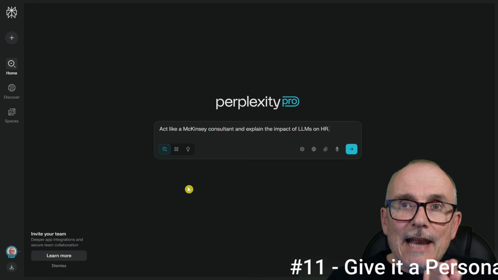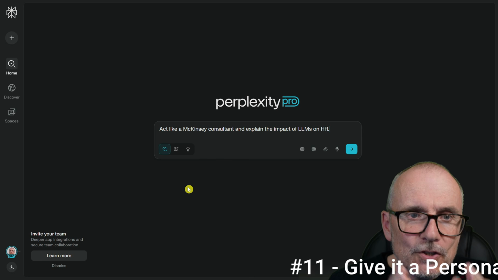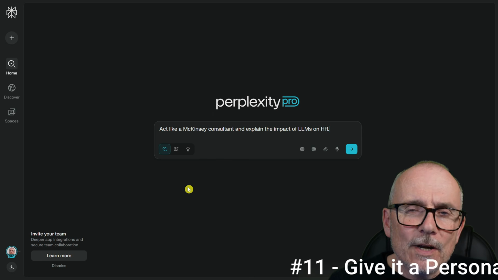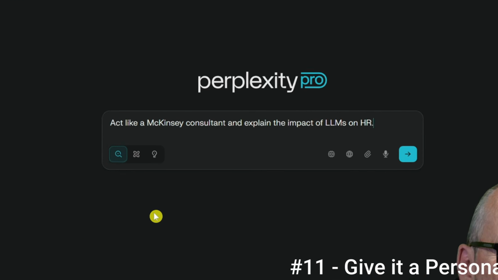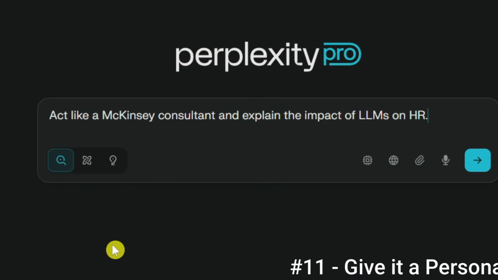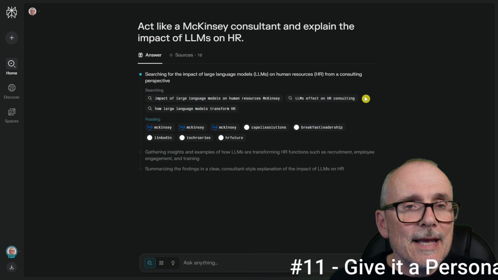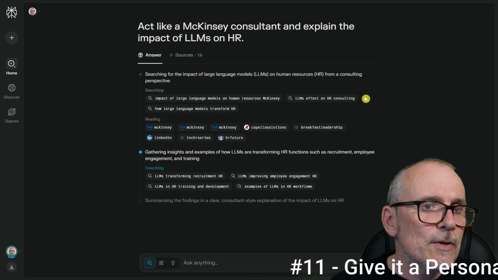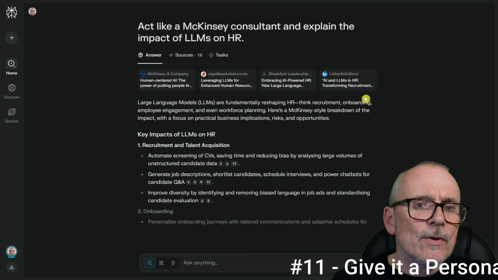For tip number 11, within Perplexity, it's perfectly acceptable to give it a persona. In fact, I would advise you to give it a persona, and that will change how it gives you the answer. So in this particular prompt, I've said, act like a McKinsey consultant and explain the impact of LLMs on HR. Don't forget, all these prompts will be in the attached document down below, so you can follow along, you can have your own go, and here we go.